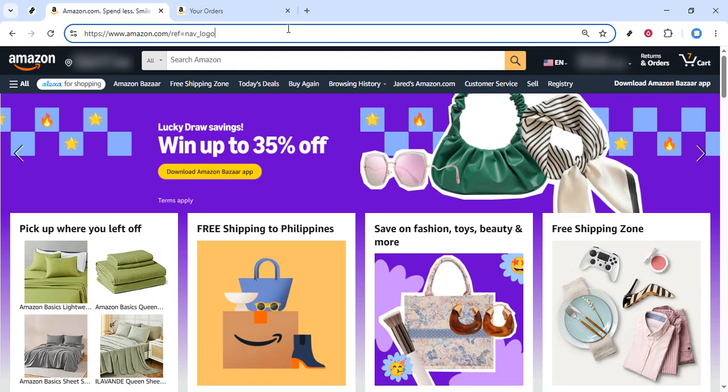Next, look towards the top right corner of the page where you'll see a link labeled Returns and Orders. Click on this link. This section is your gateway to viewing all your recent purchases and managing your orders effectively. Here, you can track shipments, view past purchases, and of course, cancel any pending orders.